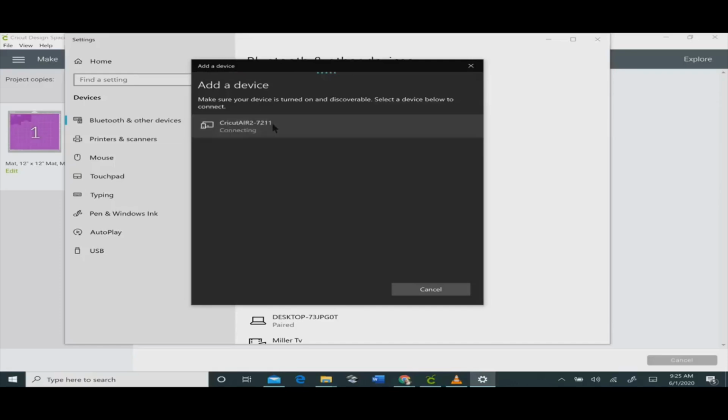If this is not coming up on your computer screen, then check your Cricut machine to make sure that it is turned on. If your Cricut machine is turned off, then it's not going to be able to find the Bluetooth on the Cricut machine. And that's probably your number one problem, is your Cricut machine is not turned on. So make sure it's turned on for this process to work.